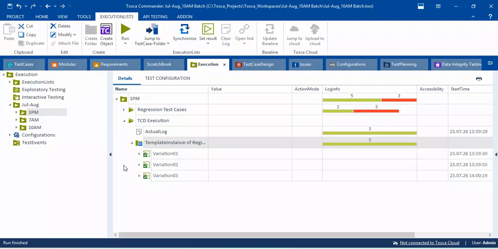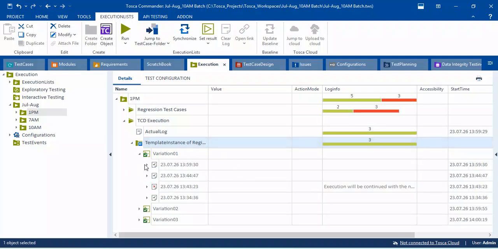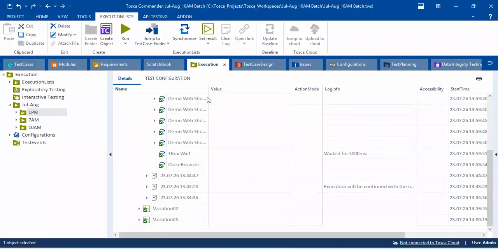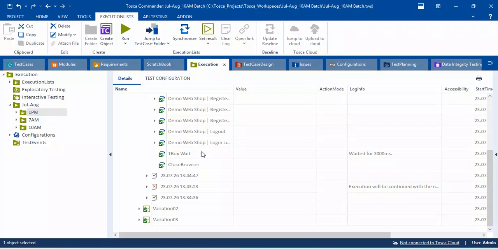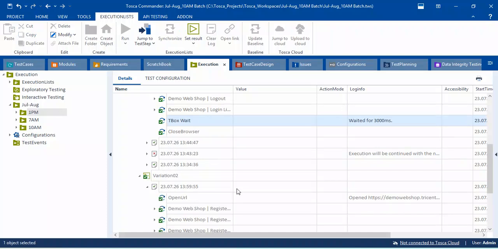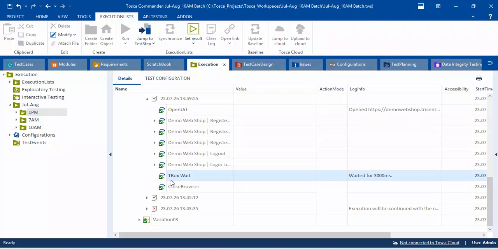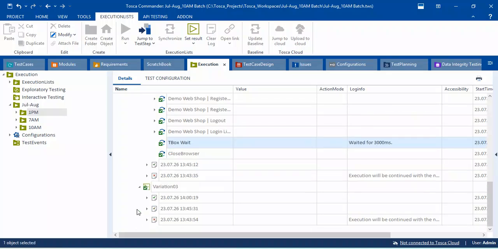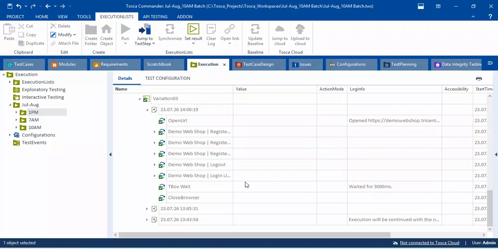Fine, if you look at the step level, the additional step is considered in all the steps, in all the iterations and variations. So everything is synced.